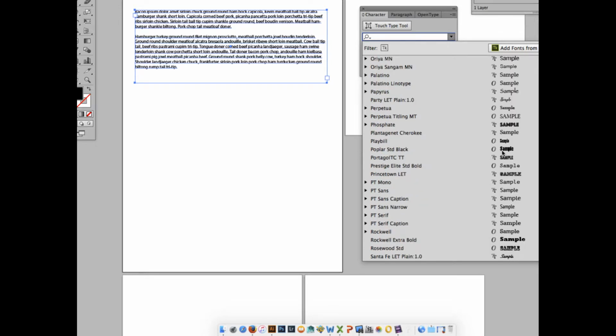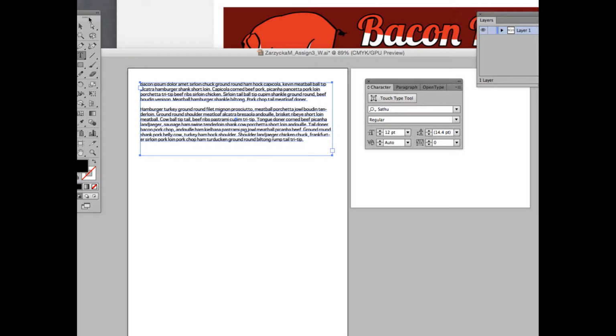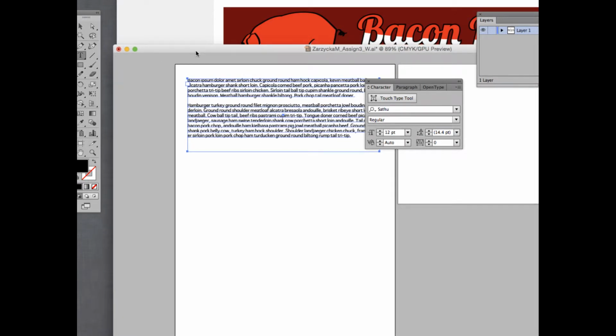So I will choose one. Make it something that's readable and not too small, because we'll be making changes to it, okay? I'm just going to use this one. So change the size.